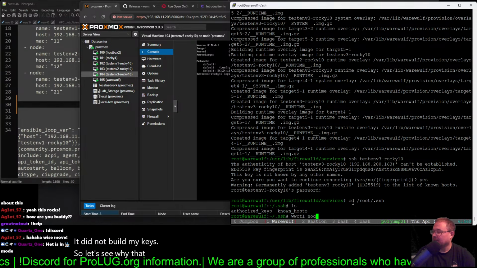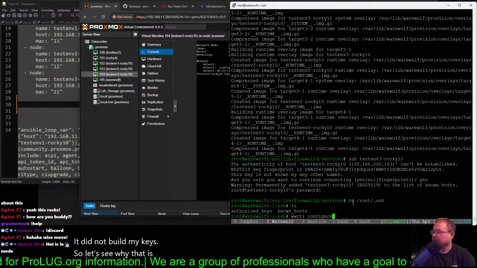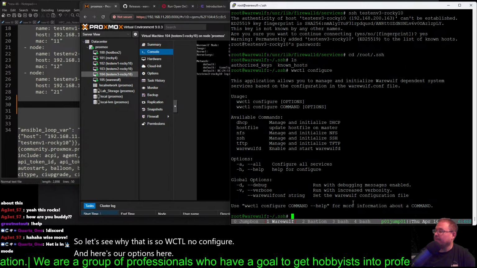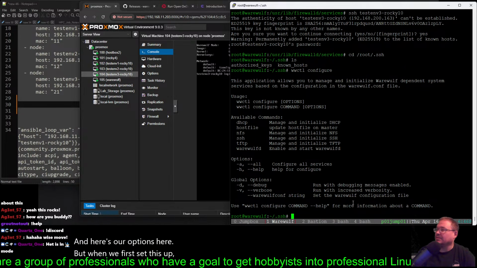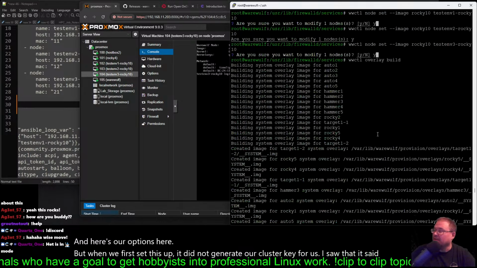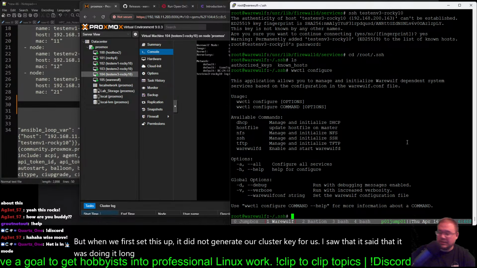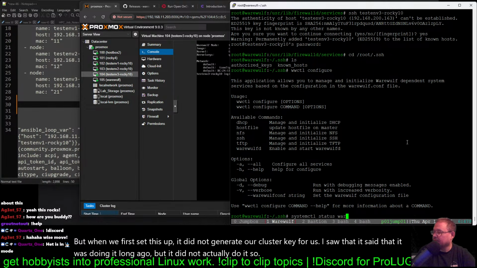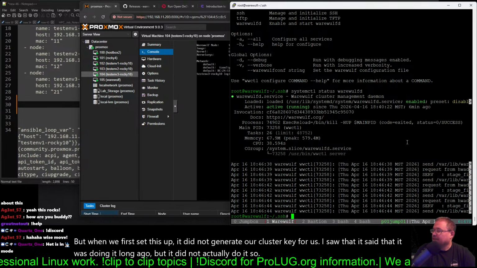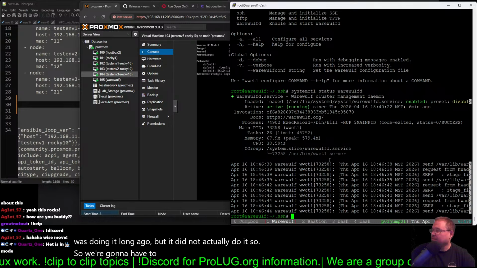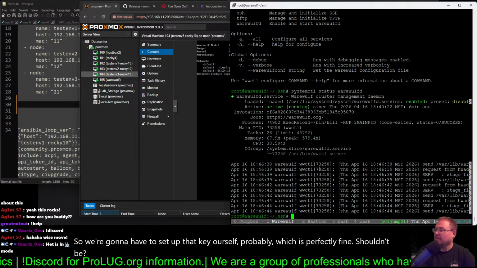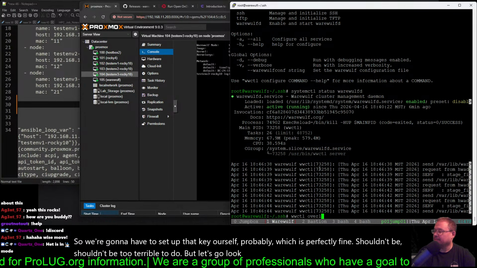So wwctl configure, and here's our options here. But when we first set this up, it did not generate our cluster key for us. I saw that it said that it was doing it long ago, but it did not actually do it. So we're gonna have to set up that key ourselves probably, which is perfectly fine. It shouldn't be too terrible to do. But let's go look at the overlay for that.